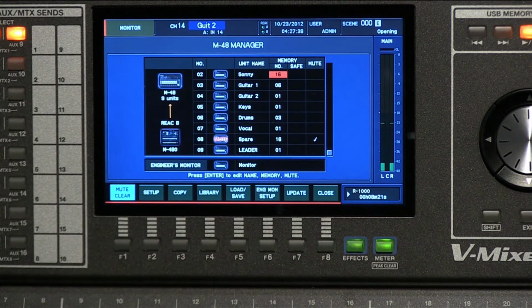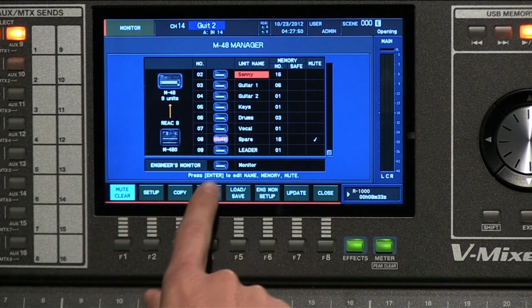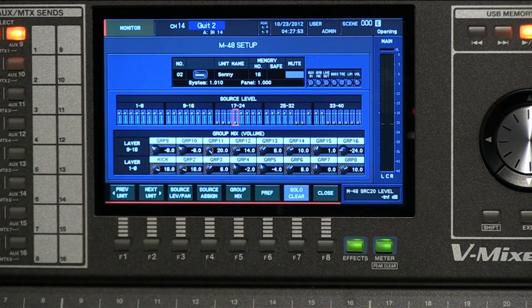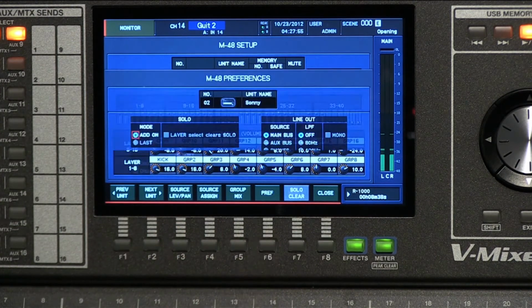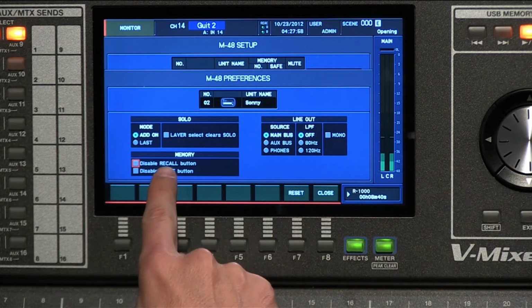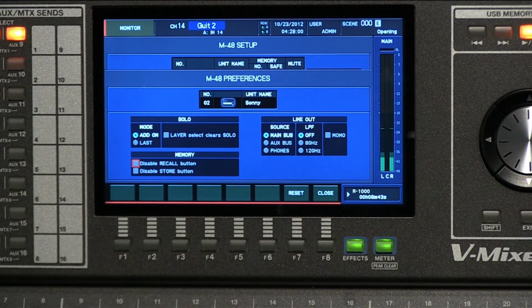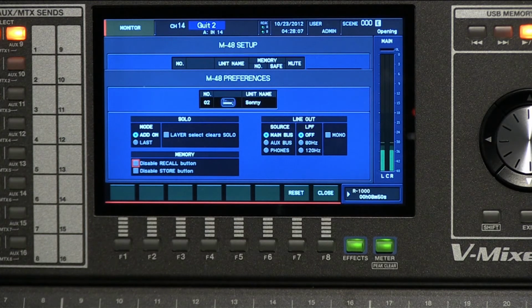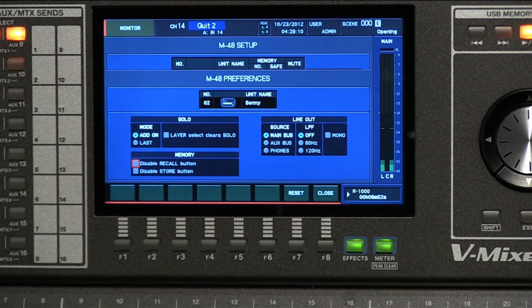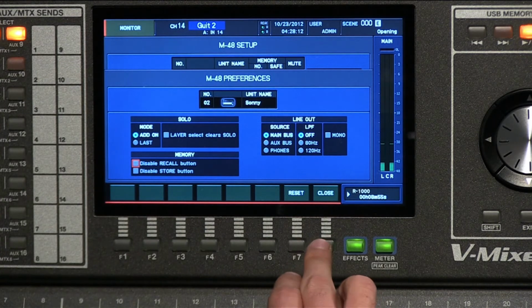Another thing that you can do to preserve the integrity of the setups that you've done is prevent that musician from being able to save over any of the presets that are in the mixer. So to do that, when you're inside any of the setup menus, so if we go into Sunny's here, and let's go to Preferences, and we can go Disable Recall button and Disable Store button. So if you don't want them to be able to store over any of the memory presets, you can disable the store, and then if you needed to, you could disable their ability to recall, but in most cases, you're not really going to need to do that.